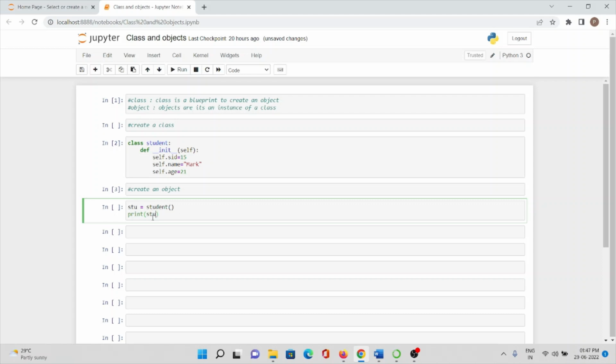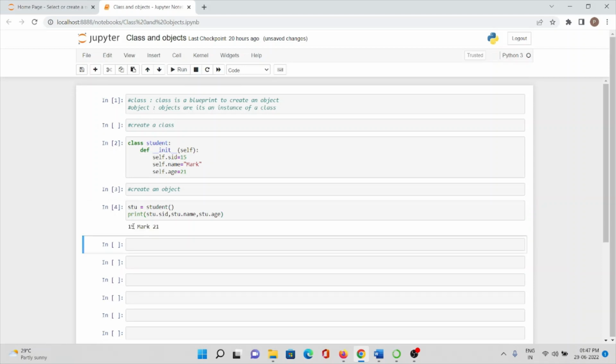Now let's print the student ID, student name, comma, student age. Let's run this particular cell and see what the output might be. So here you can see 15, Mark, and 21. 15 is the student ID, Mark is the name of the student, and 21 is the age of the student.